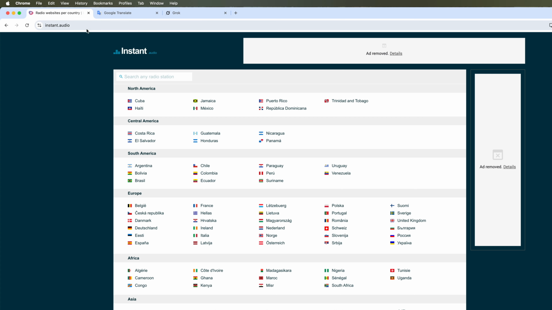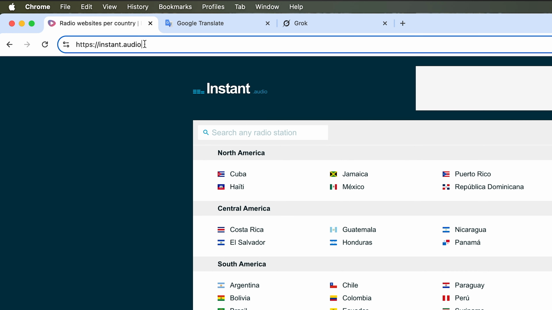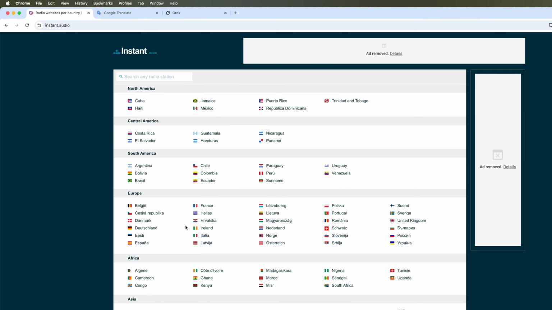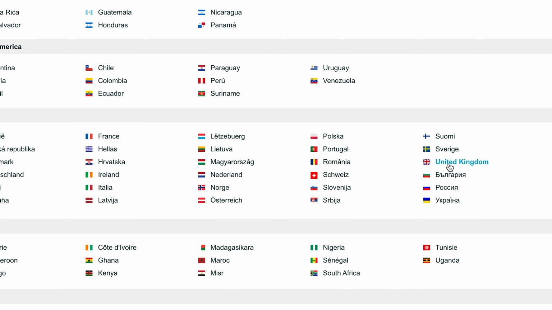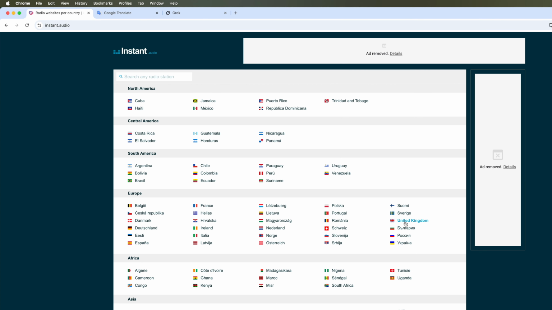Okay, so if you go to Instant.Audio, just like I have here, you will find a lot of different languages. And for the sake of this tutorial, I'm going to pick English. So let's see here. Okay, so here we got United Kingdom. So basically we're going to find radio stations to learn a foreign language, right? Now I'm just showing you how it would be for United Kingdom.